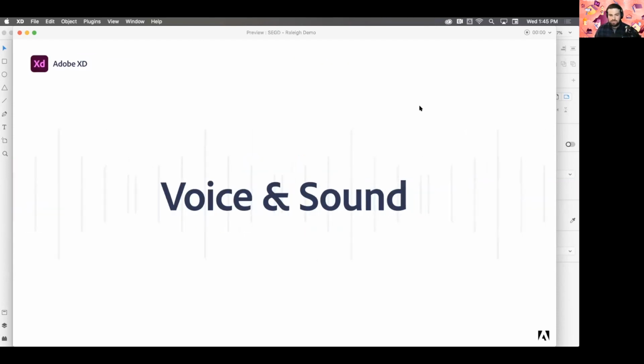And then the next one is voice and sound. So again, this is a very unique feature to XD. Competitors in the market don't have this, and it's really been powerful seeing what teams and companies can create, designing out virtual assistants, designing for accessibility using voice and sound. And so we'll talk about that and show you what is possible.